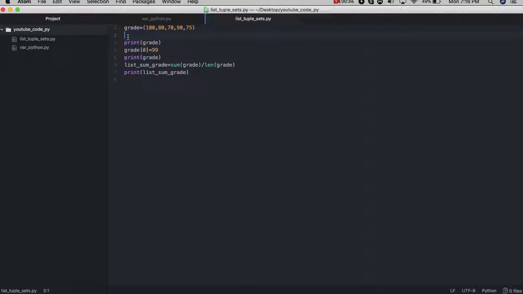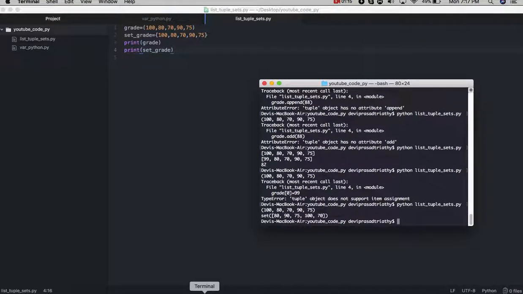What I mean by that is, let's first create a set. Let's say set grade equals, and for sets we will use curly brackets, and we will have 100, 80, 70, 90 and 75, same as what we had for the tuple. Now let's get rid of all those things and let's print grade, that is the tuple, and let's print set grade. Save it and then just print it.